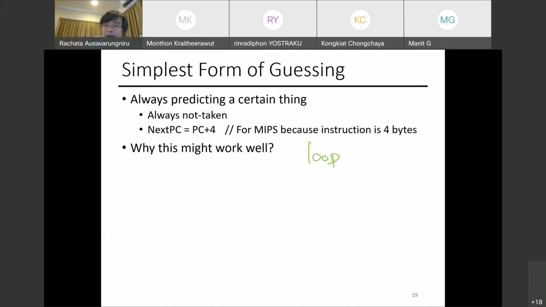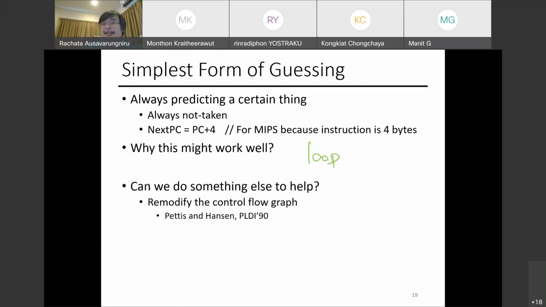Can you do something else to help? Yes. I'm not sure if I should bring it up or not, but there's a paper in the 1990s that looks at the program and gives hints, so that I modify the program assembly. If I know that my hardware is basically guessing true or false, I would modify the program to increase my chance of getting things correct. Anyone here can think of a downside of this strategy? Is this a good idea?